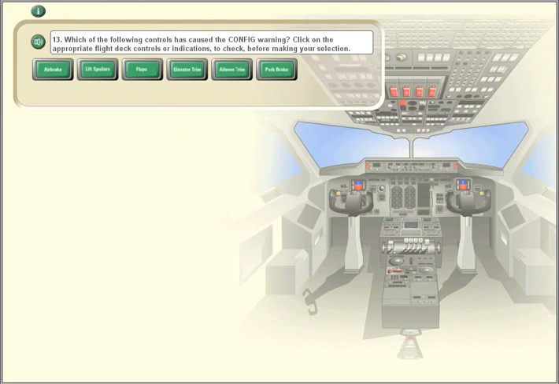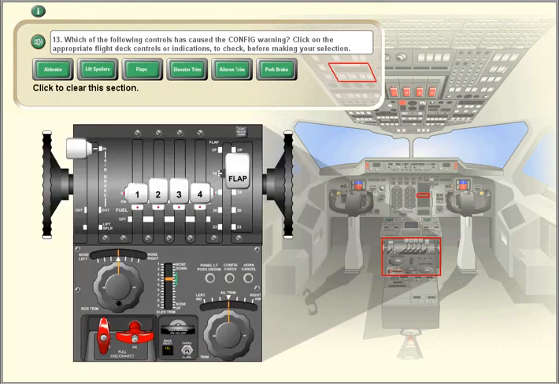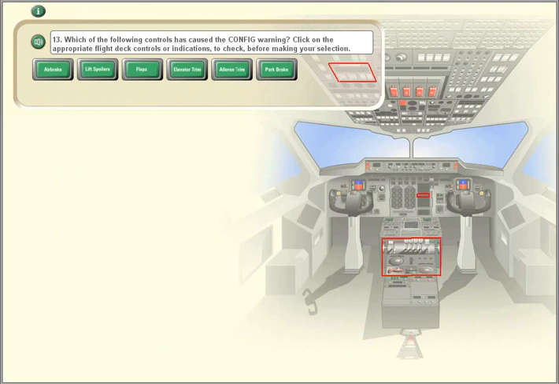Which of the following controls has caused the configuration warning? Click on the appropriate flight deck controls or indications to check before making your selection.